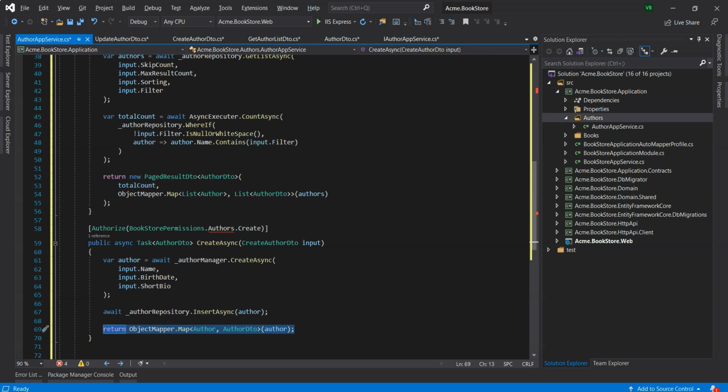Some developers may find it useful to insert the new entity inside the authorManager.createAsync method. We think it's a better design to leave it to the application layer since it knows when to insert it into the database. Maybe you require additional work done on the entity before insert, which could require an additional update if we perform the insert in the domain service. However, it's completely up to you.